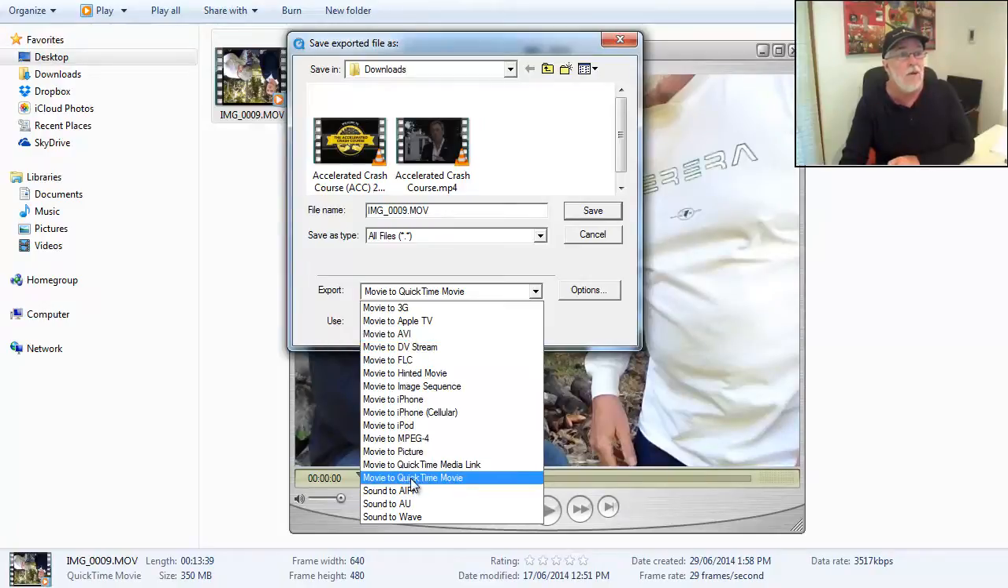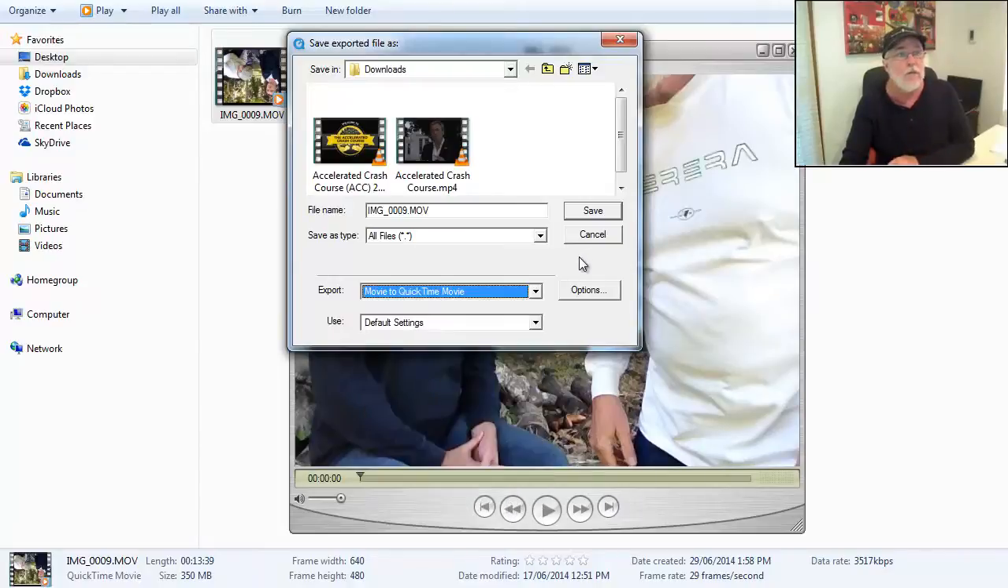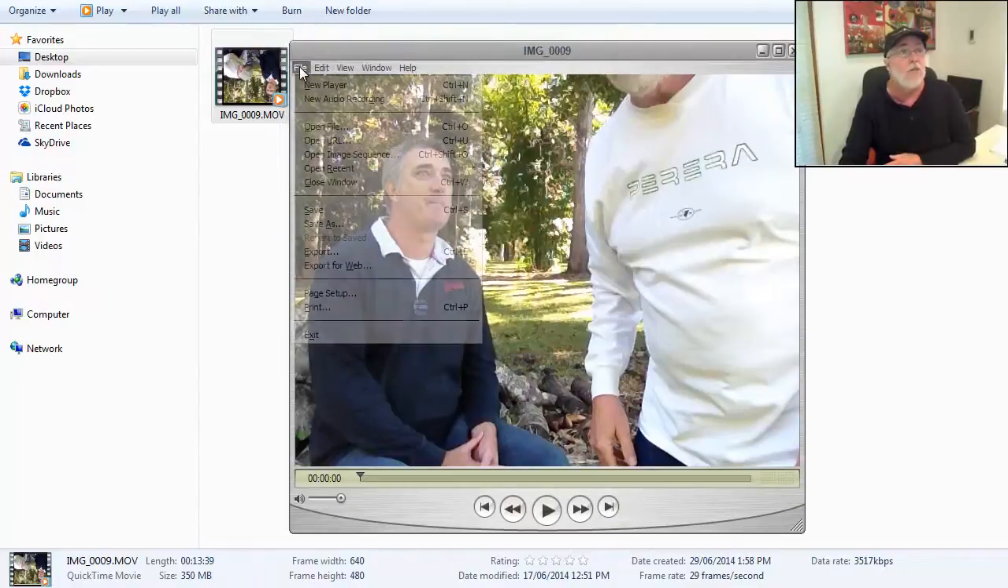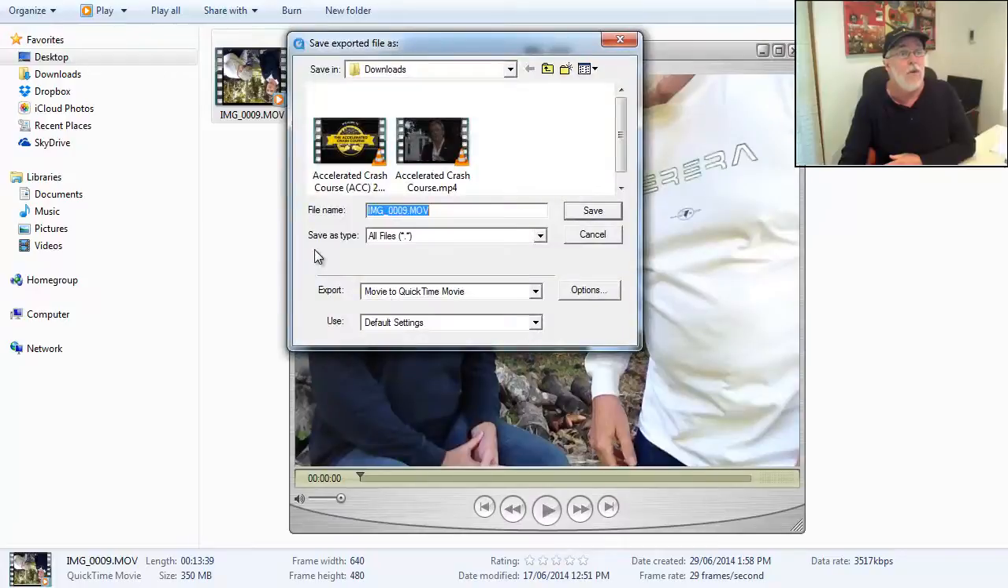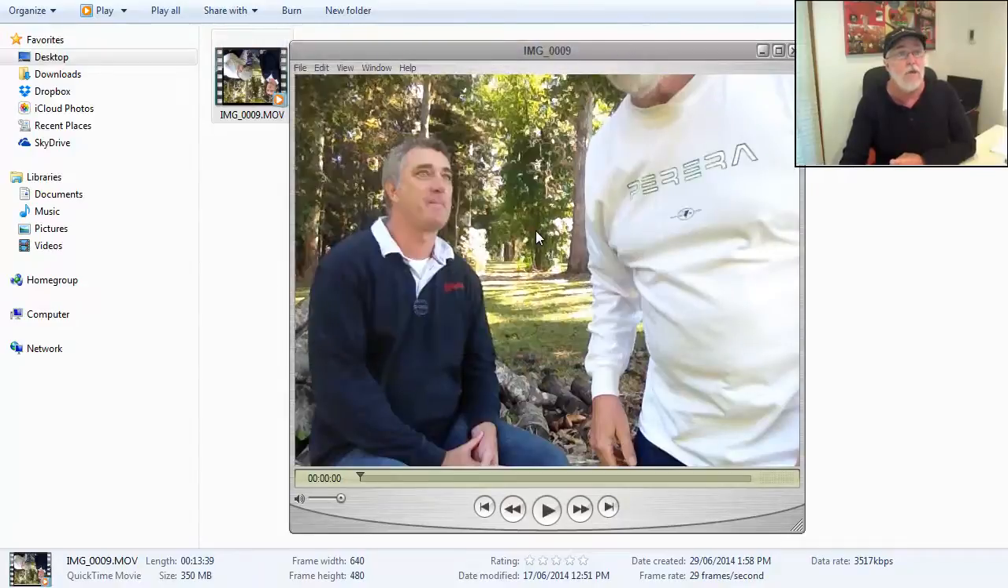So anyhow, I normally just leave it as the QuickTime movie, and it ends up as an MOV still, but round the right way. So all you've got to do is click Save, and that's it. So just one more time, it's File, Export, and you export it and save it to a folder somewhere, and away you go. You've got it round the right way.